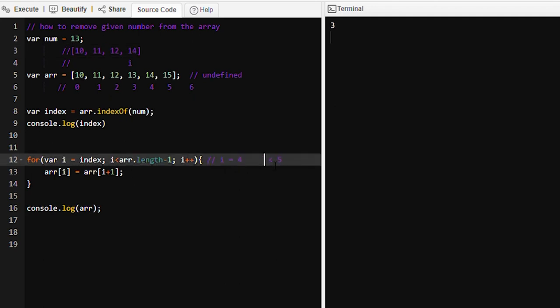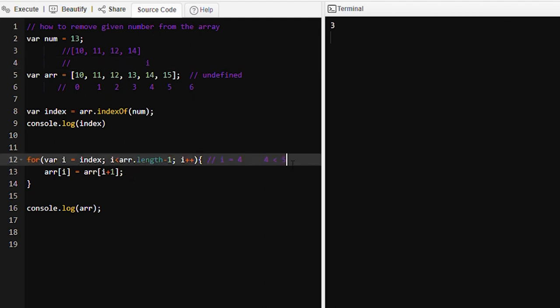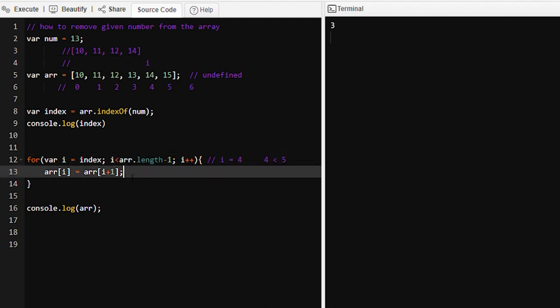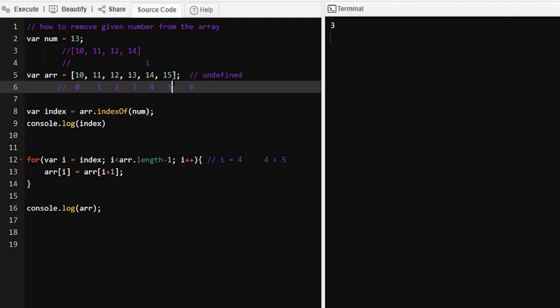4 less than 5, this condition is true. I is 4 right now. So this line of code will be executed in the for loop. Array of I is 14. Array of I plus 1 is 5, and array of I plus 1 is 15.